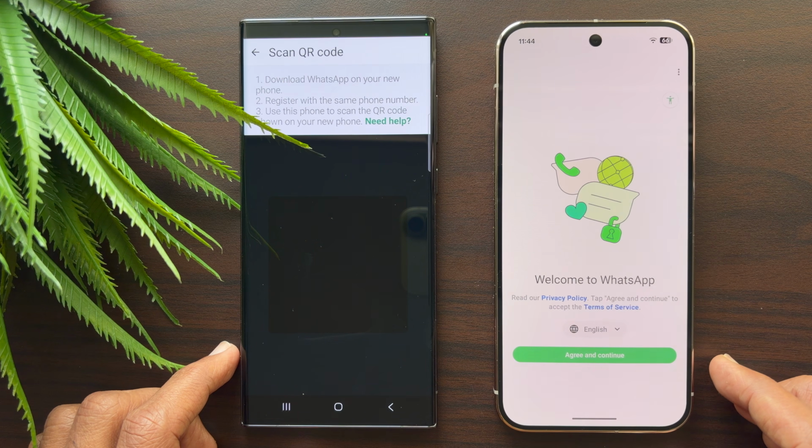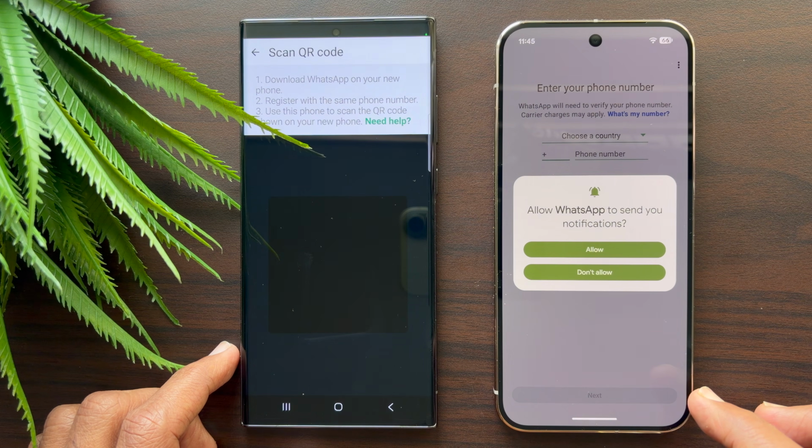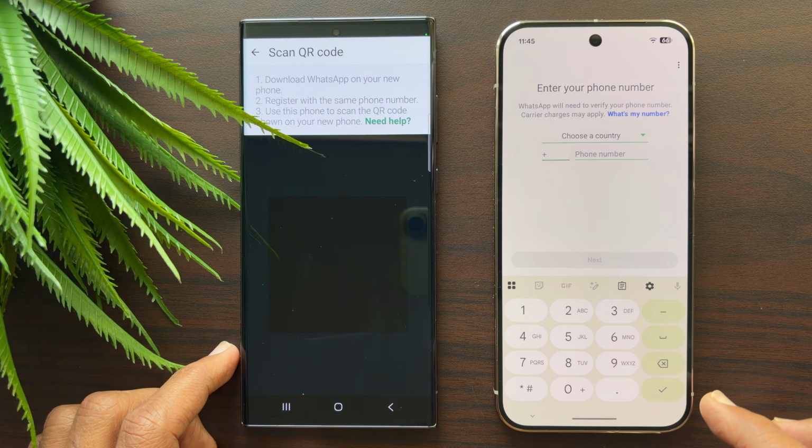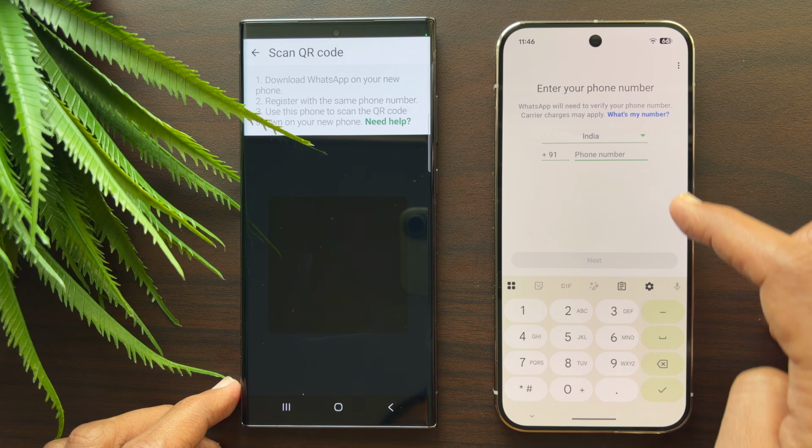When WhatsApp Messenger downloaded, tap Open, tap Agree and Continue. Tap Allow. Enter the phone number that you are using in your old phone. Right now my SIM card in my old phone. So select country and enter the phone number.